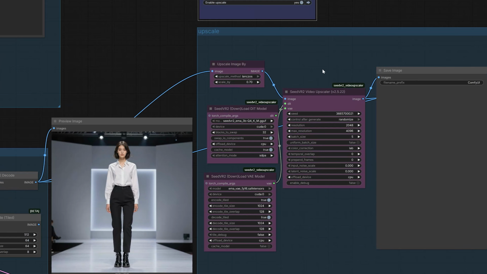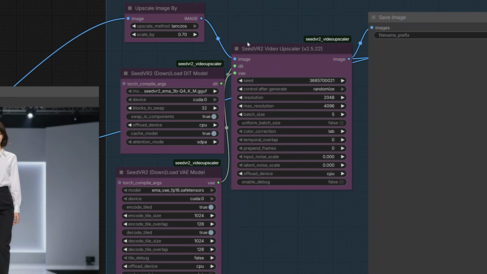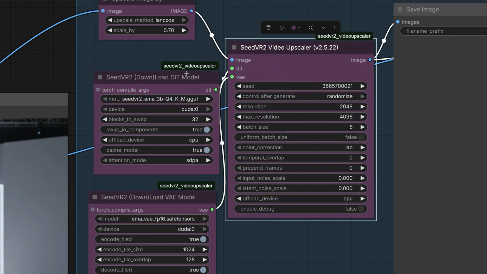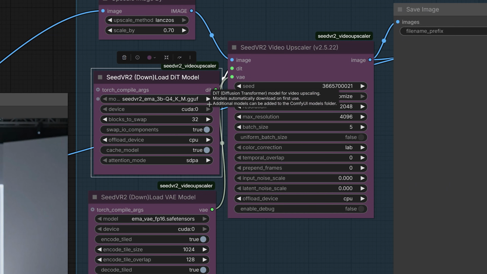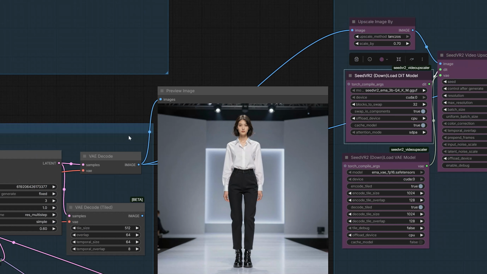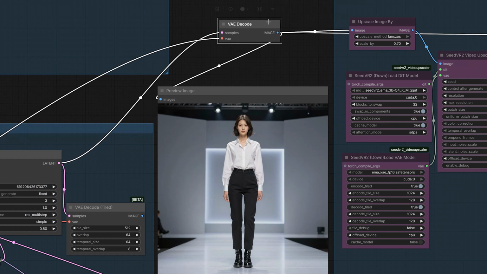Finally, if you look at the end of the workflow, I added an upscale group. For upscaling, I used the SeedVR upscaler. This is perfect for when you want to take your 1024 image and turn it into a 4K wallpaper. I simply connected my image to the SeedVR node at the end.